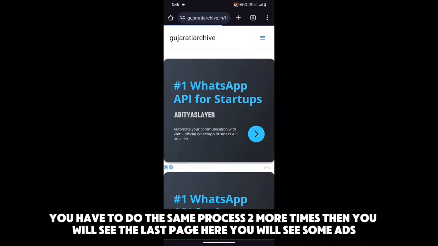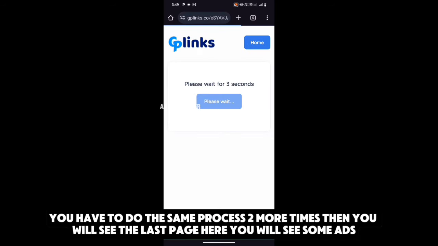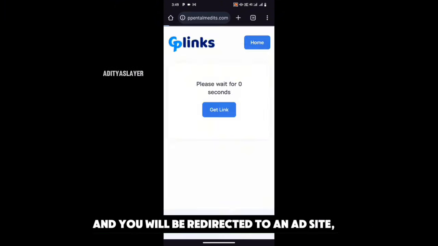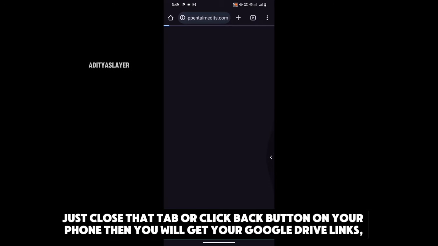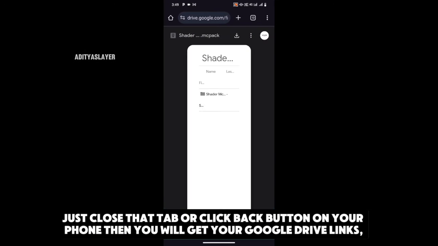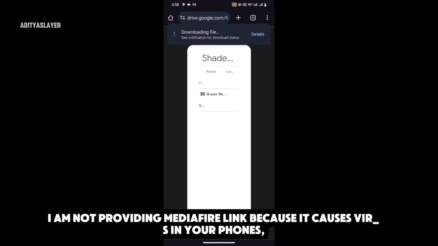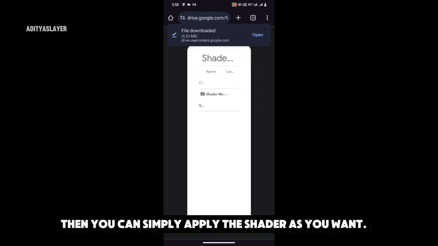You have to do the same process two more times. Then you will see the last page. Here you will see some ads pop up, but don't get fooled. Just click this get link button and you will be redirected to an ad site. Just close that tab or click the back button on your phone, then you will get your Google Drive links. I am not providing a MediaFire link because it causes viruses on your phones. Then you can simply apply the shader as you want.